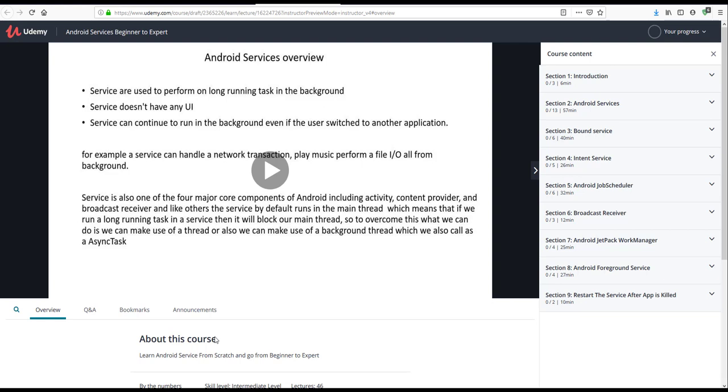And in this course, we'll be learning everything about the service from a very basic level to an advanced level. And I promise you that if you successfully complete this course, you will have a very good understanding of the service and you will be very comfortable implementing a service in your application. So let's go and see what you will be learning in this course.